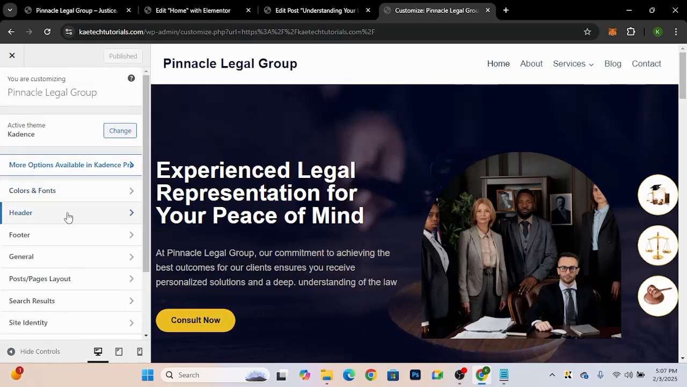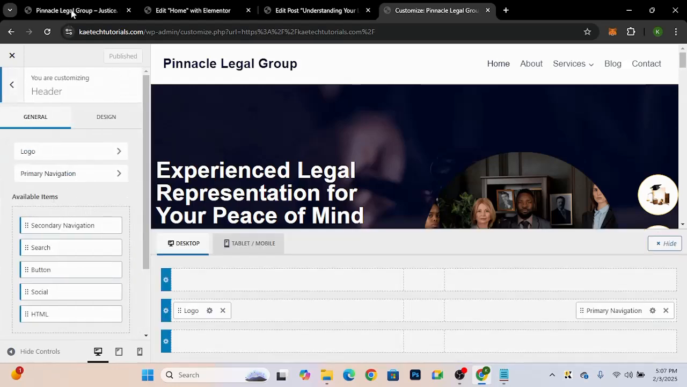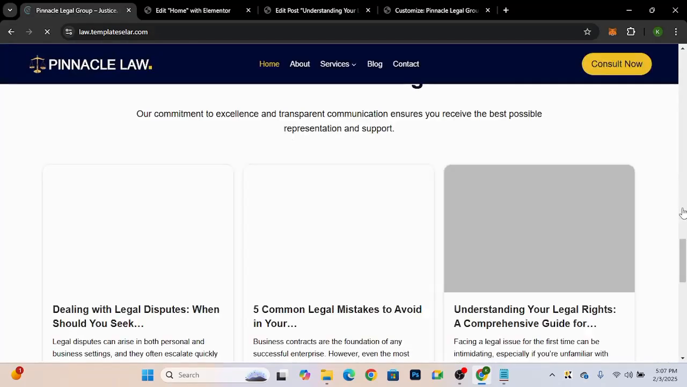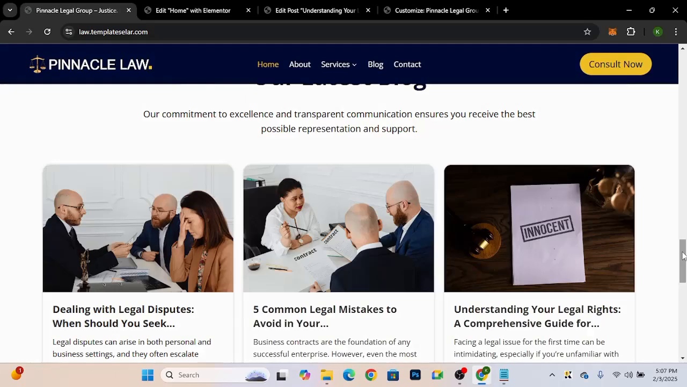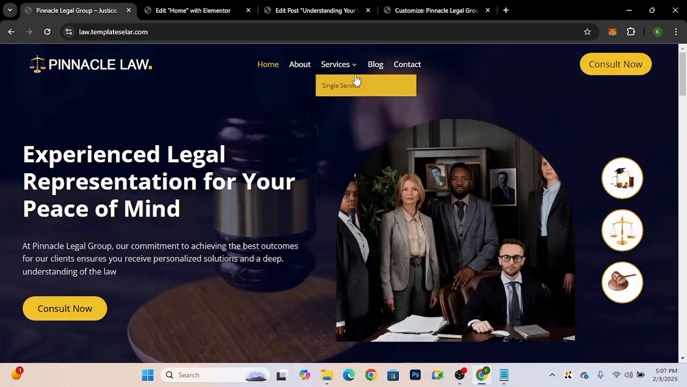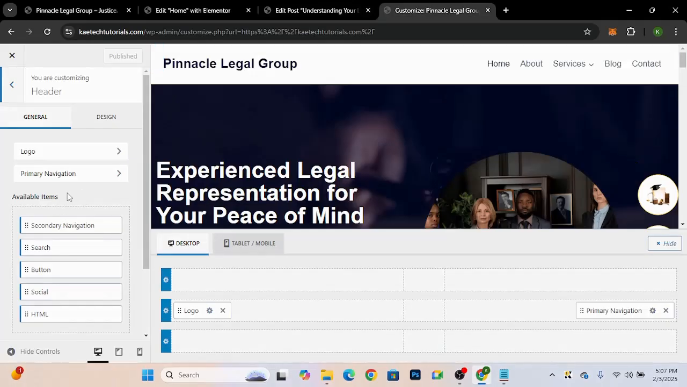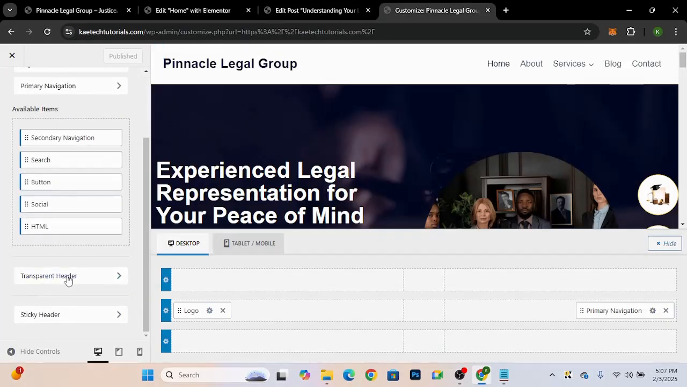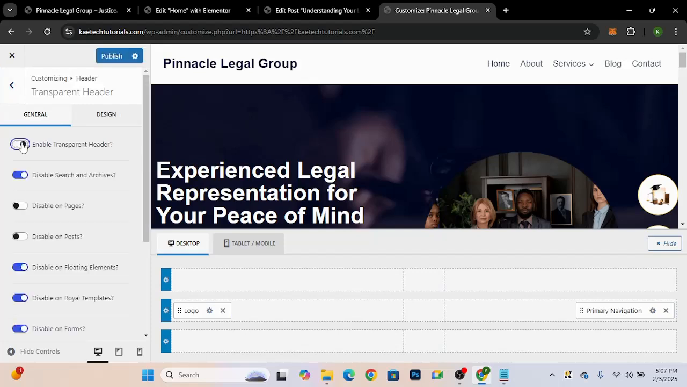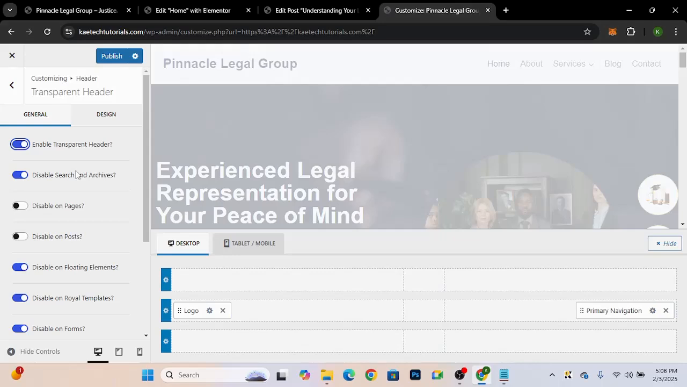Now let's go to header. Let's go to header. So remember that if you look at this website, the header is what? The header is transparent. Okay, the header is a transparent and sticky header. So this is what we want to also create. So we come over here and then we scroll down and we say we want to enable transparent header. So we're going to enable the transparent header over here. So as you can see, our transparent header is enabled.